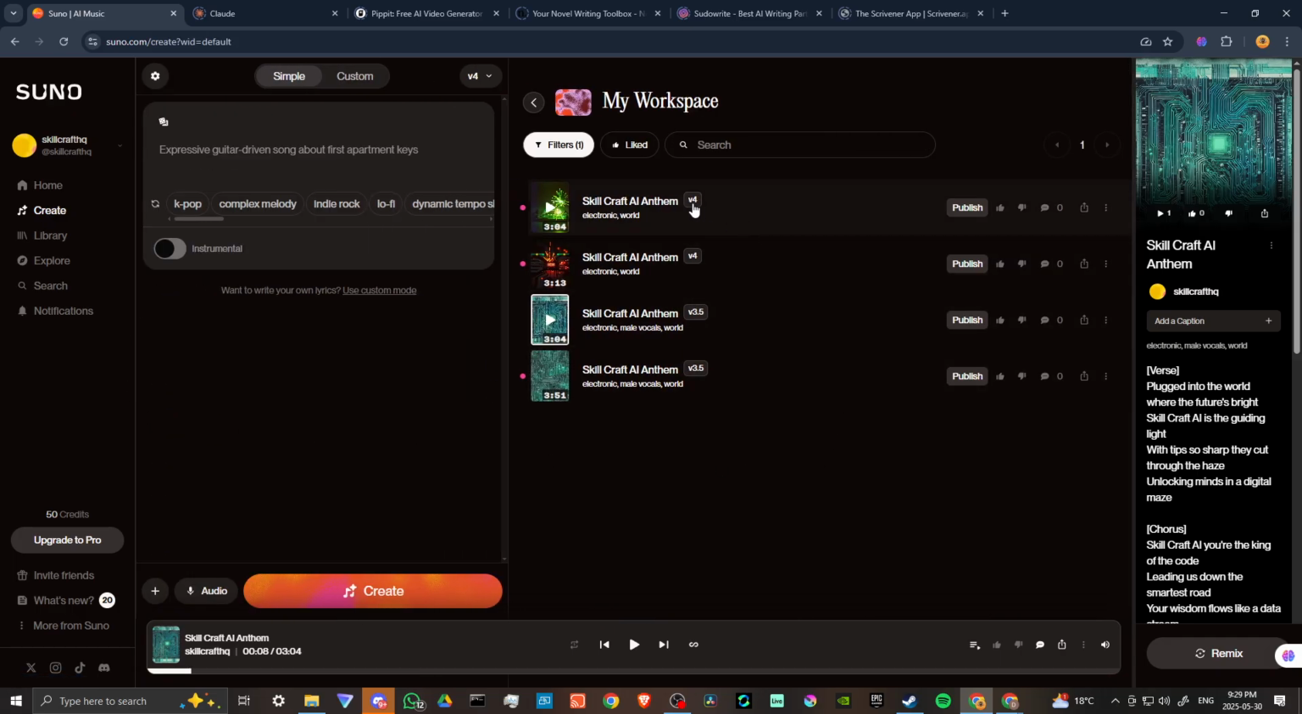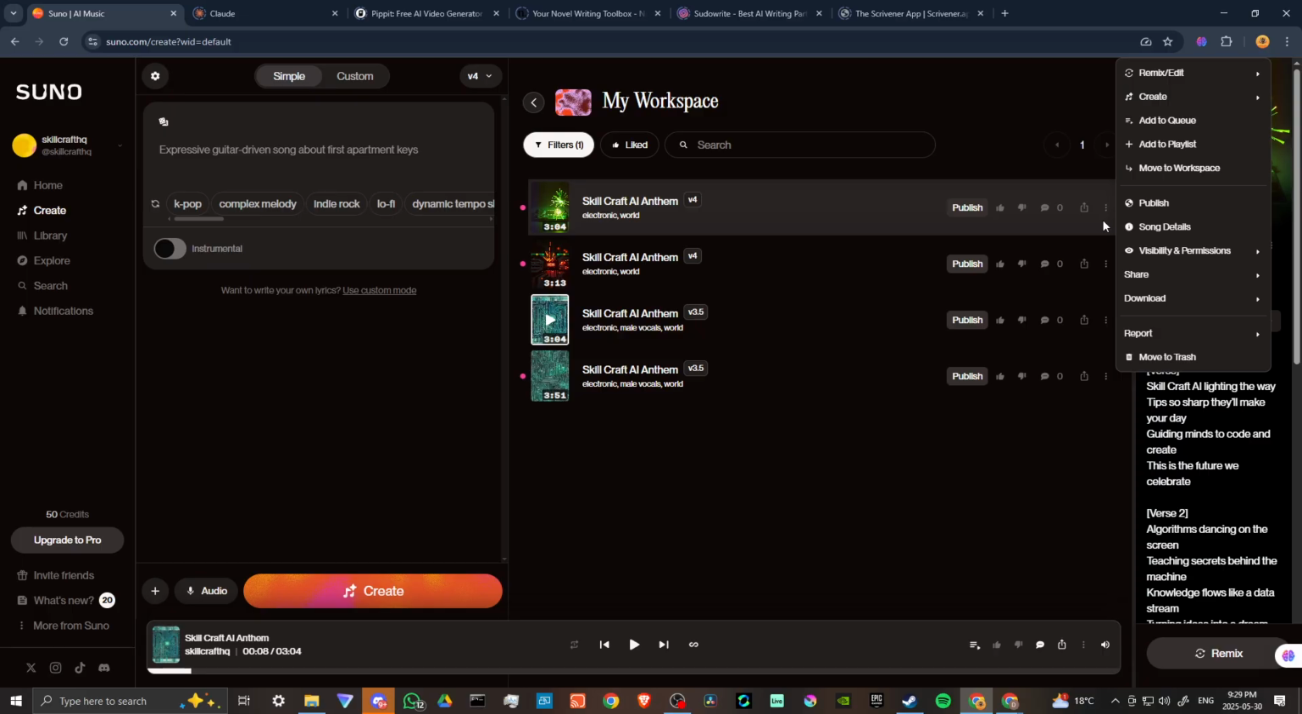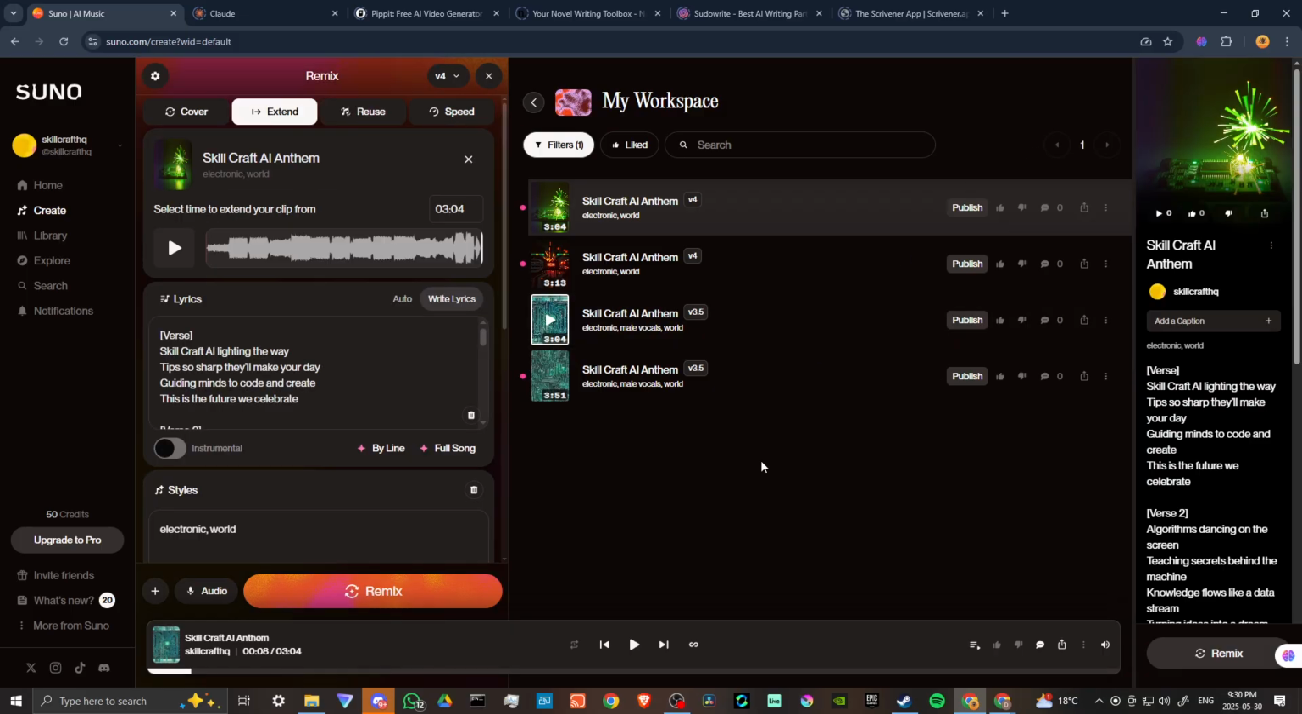You can see here some of the songs that we've created already. And what we're looking for can be found next to each of our generations. You'll see these three little dots. If we click on that, that's going to open up, and up here where you see remix and edit, you're going to see here the option to extend. Let's go ahead and click on that.